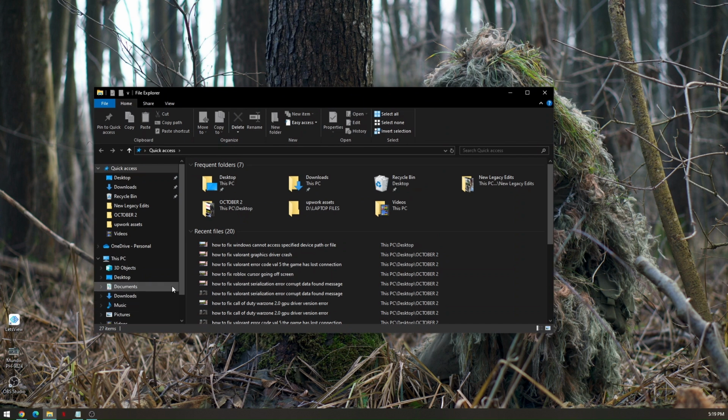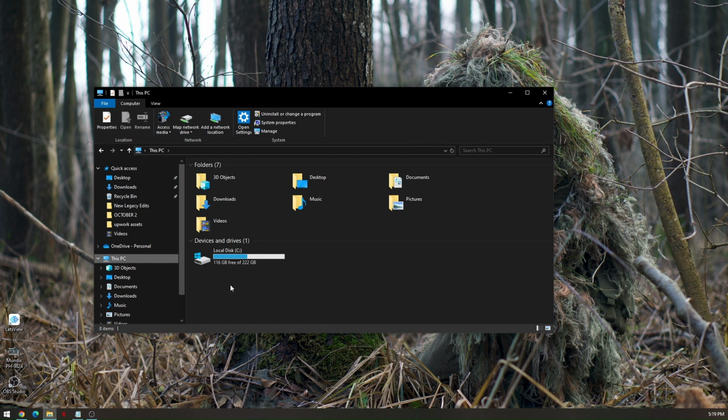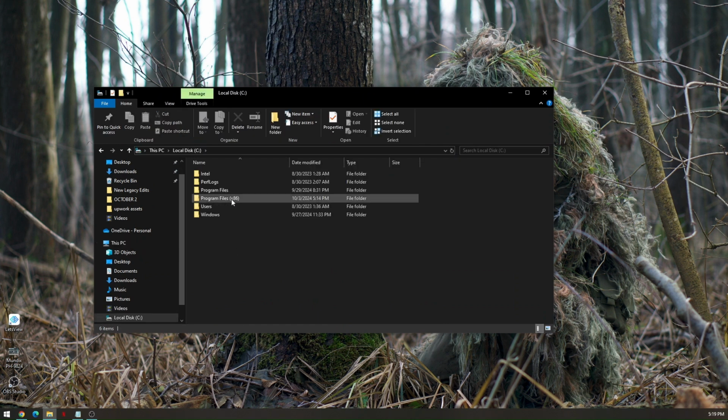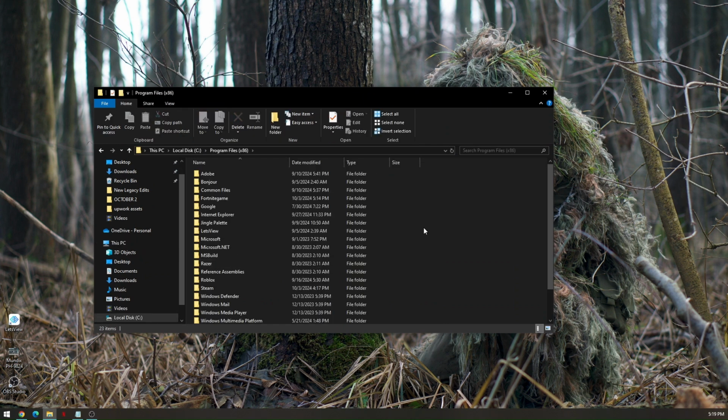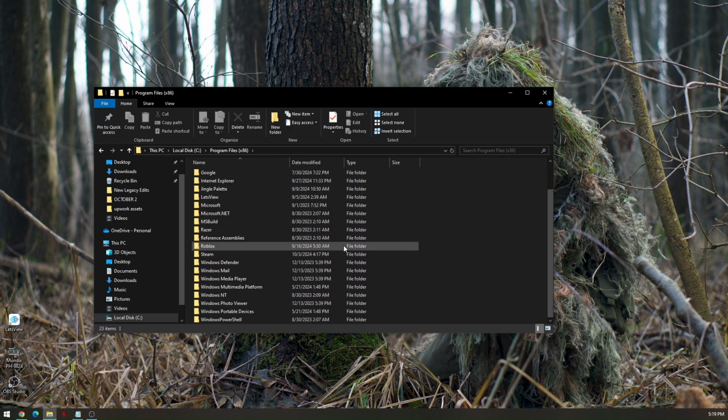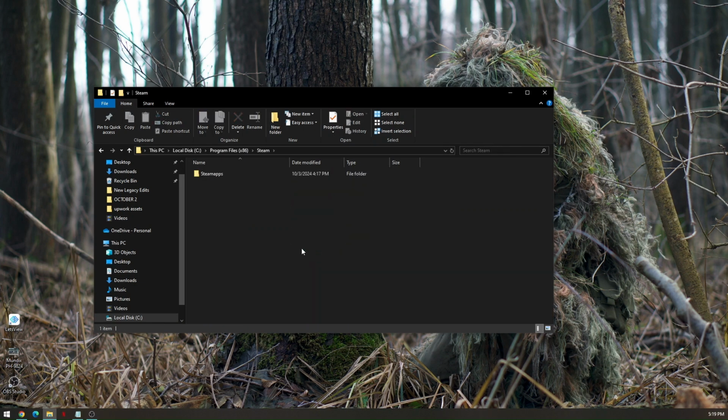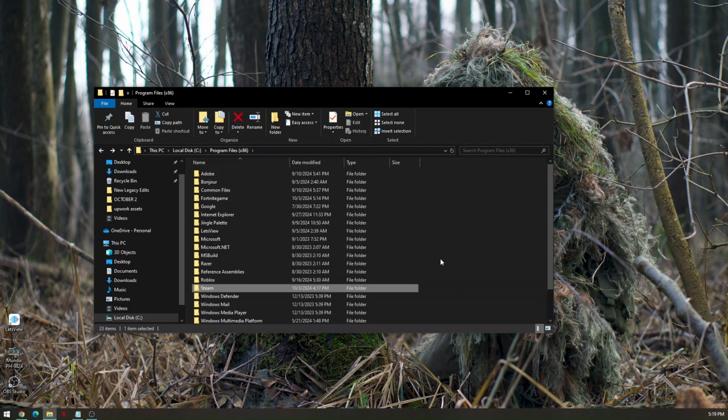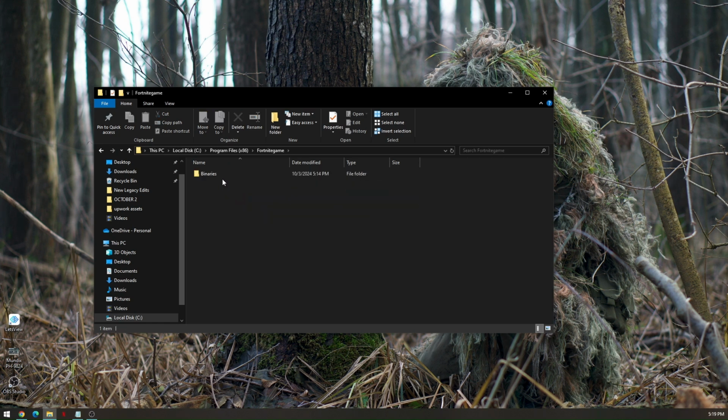So go back to your file manager or file explorer, then click on This PC, go to your local disk C drive, Program Files (x86), and from here you'll have to look for Fortnite game. Now click on that and go to Binaries, then Win64 and go to Easy Anti-Cheat.